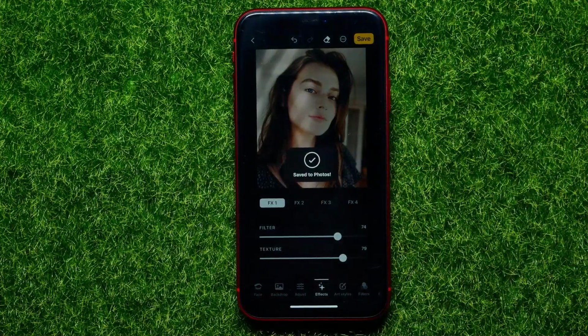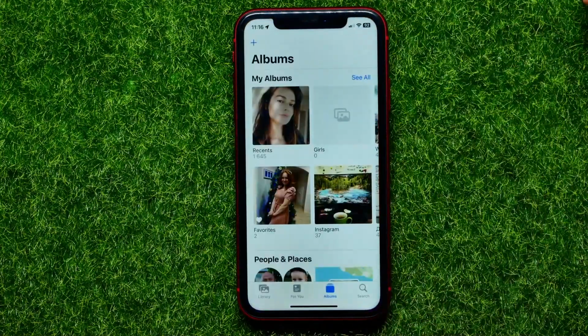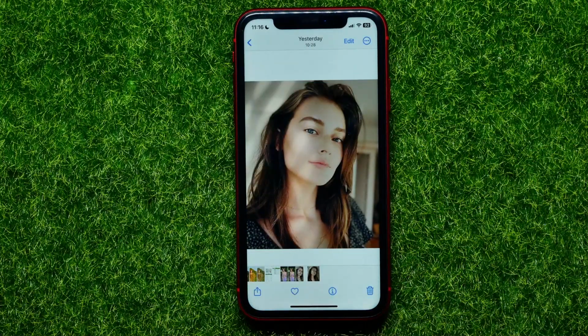Once you finished with that, you can continue editing your photo, or you can just hit on save to save it to your phone's gallery. Then you can hop out Lensa, open up Photos app, and at Recents you can easily find the photo that we have just created.